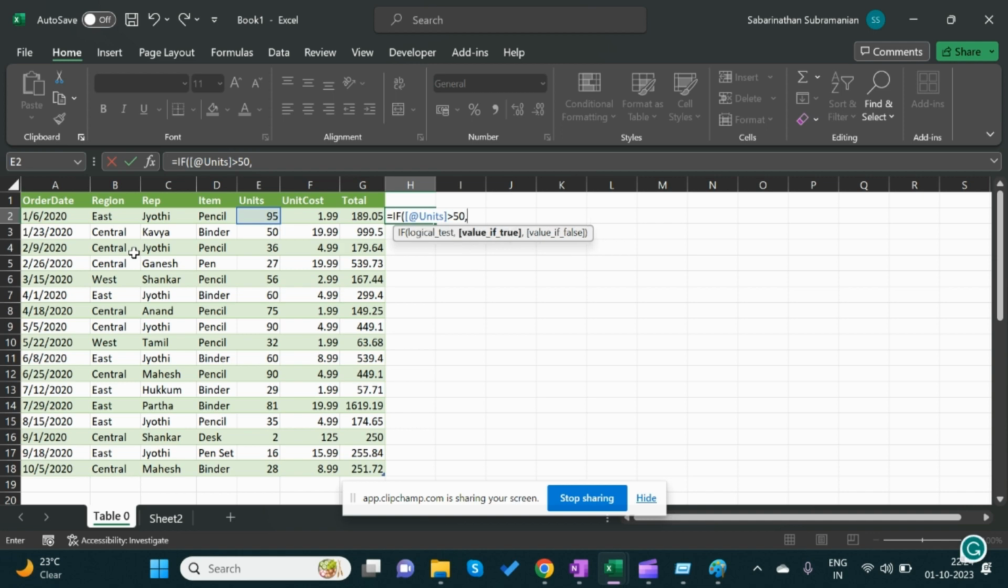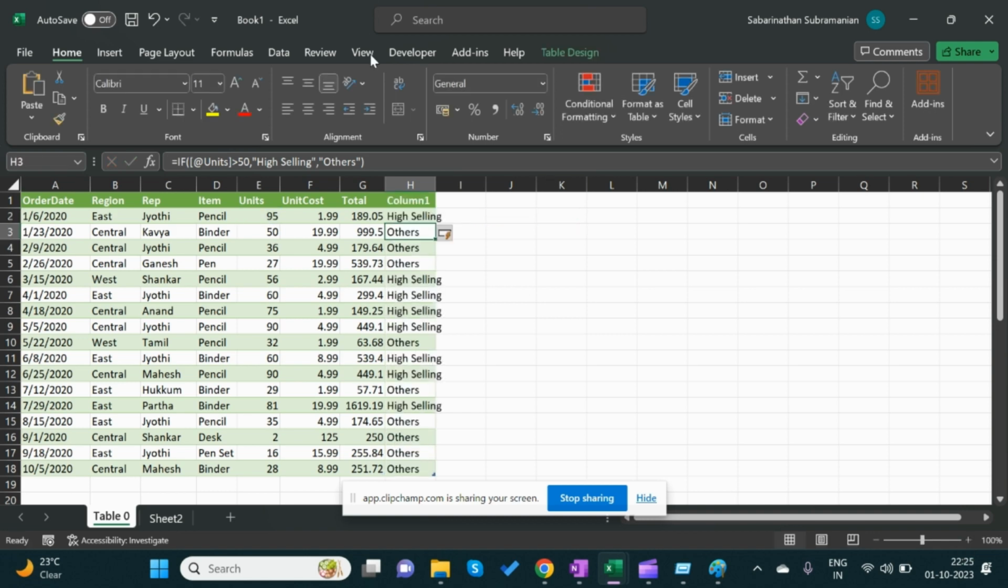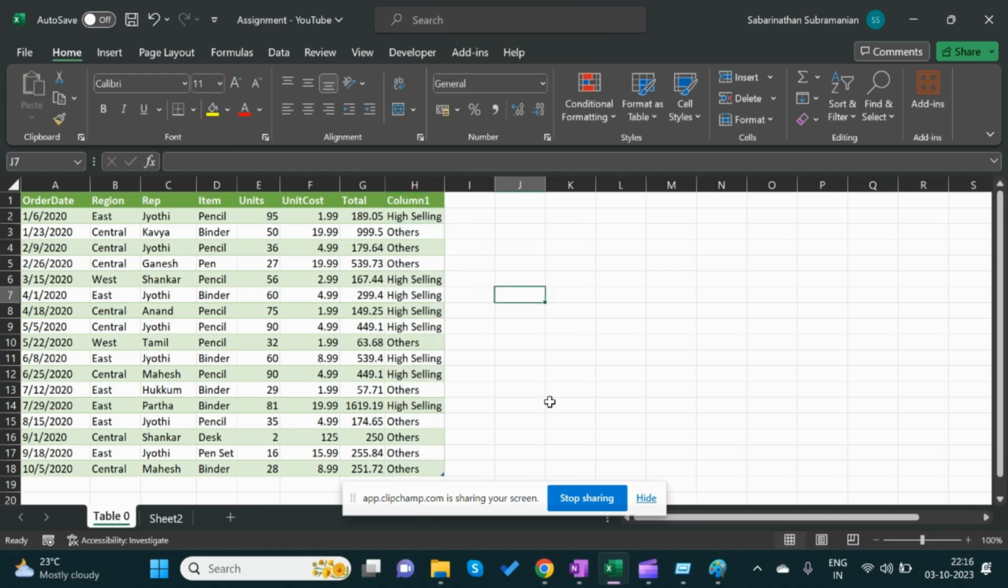Now, in case this test passes, value if true, I need to enter as high selling. I'm typing this within double quotes because it is text. In case this fails, I need to mark it as others. Now I've marked it as others and I'm closing the bracket. As per this logical test, if the units are greater than 50, it should be marked as high selling. If this test fails, it should be marked as others. Now I'm pressing enter. We have gotten the result as per the requirement stated. All the items having units more than 50 are marked as high selling. Yes, now it is working.